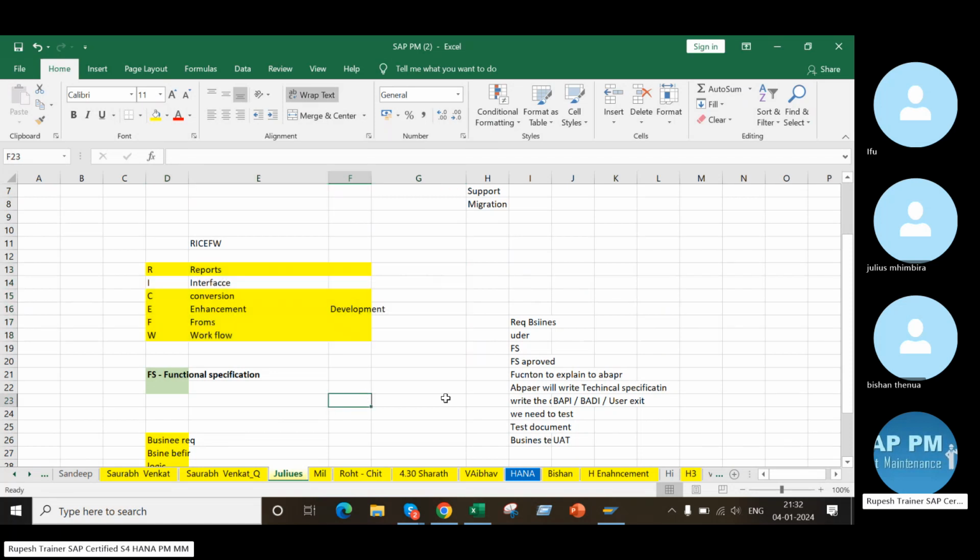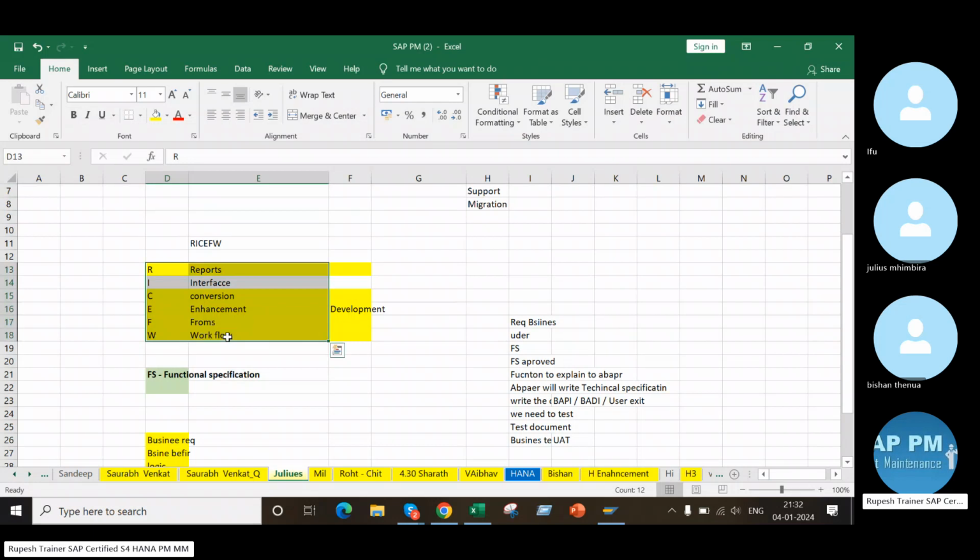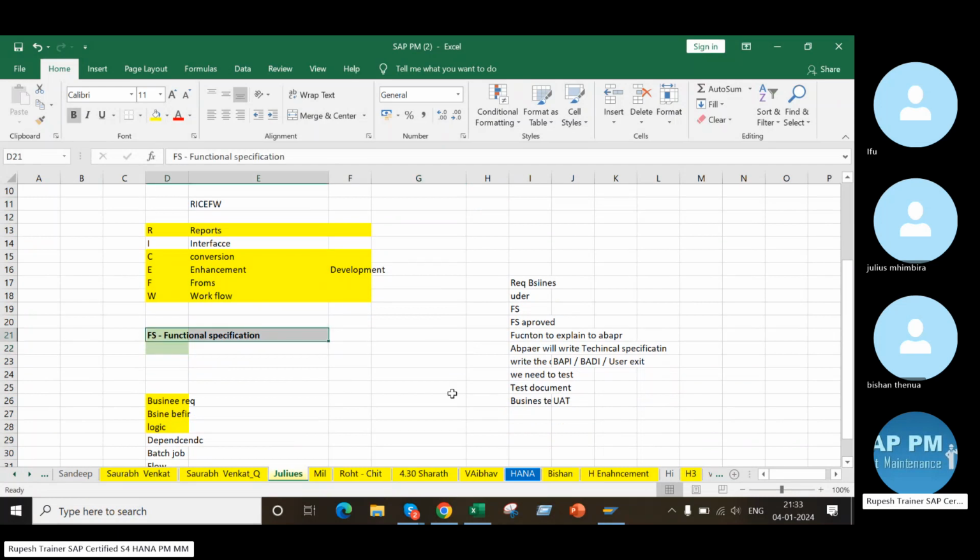Since you are changing some functionality, we need a document for that. That document is called the FS, functional specification. Without writing an FS and without approval, you cannot work on any of this. Why are we writing it? Because this is not standard. Even if we leave, someone coming with the FS will understand the development, report, or form in the system. That is why we write the functional specification.